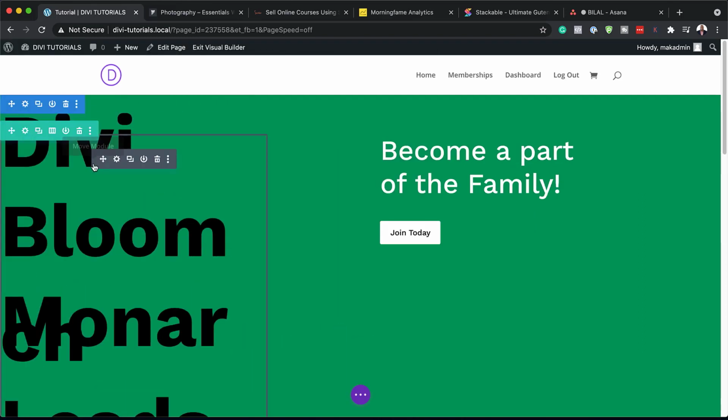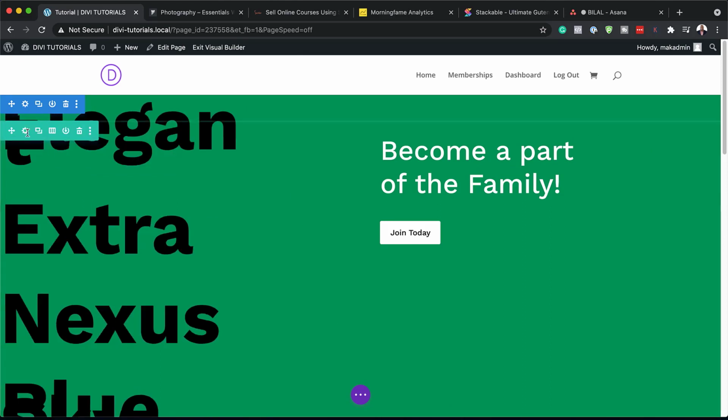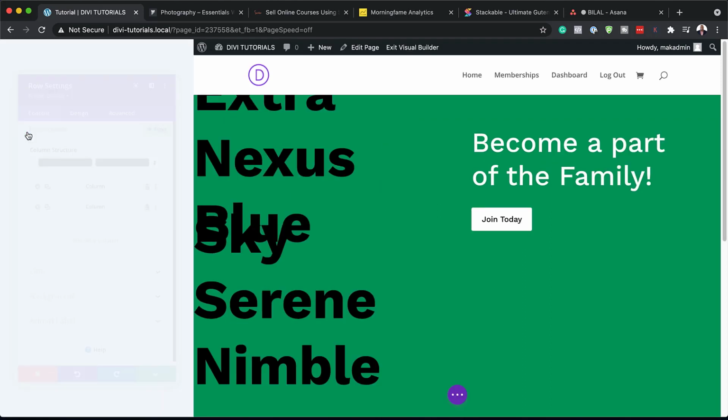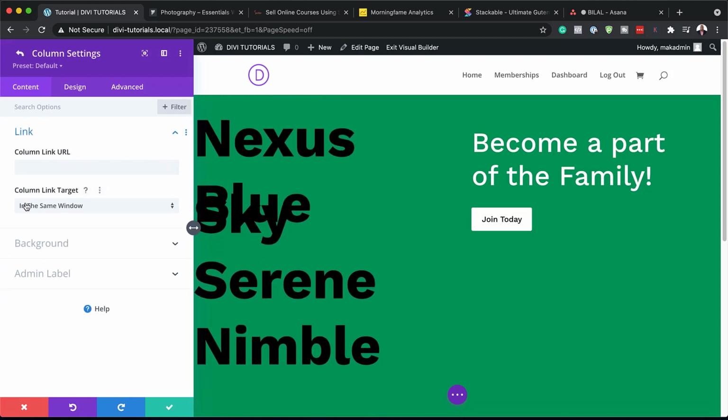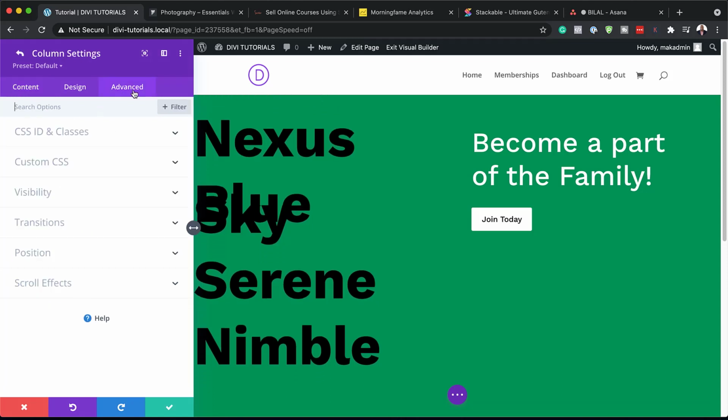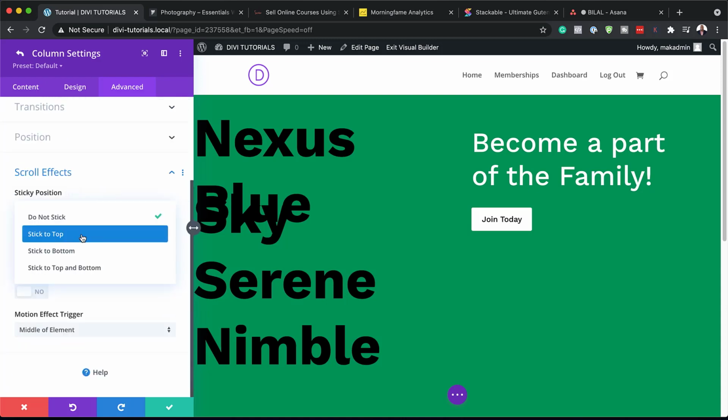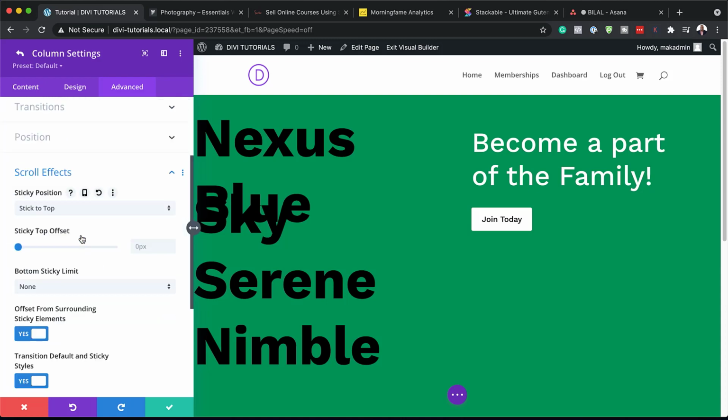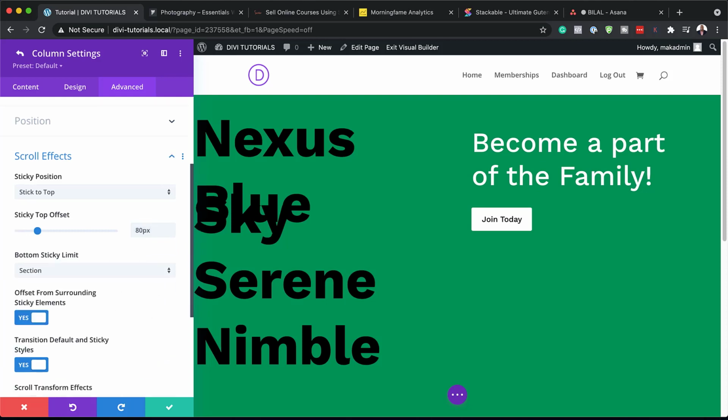All right, so what we're going to do next is to add the sticky effect to column 2. So let's go ahead and click here on our row settings, go to the settings of column 2, and then we're going to come over here to advanced scroll effects. So here we need to set this to stick to the top, and here the offset is going to be 80 pixels, and then the bottom sticky limit, we're going to set this to the section. All right, so pretty much we're done here. Let's go ahead and save.